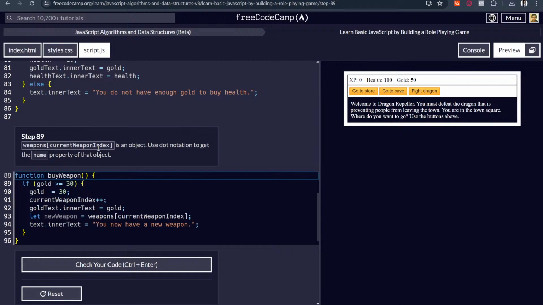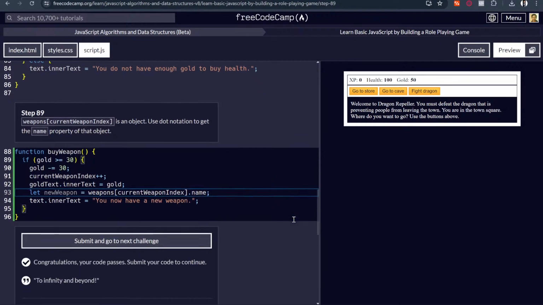Now, weapons current weapon index is an object. Use dot notation to get the name property of that object. So we will just go dot name. Now we have the name of the object. Yes.